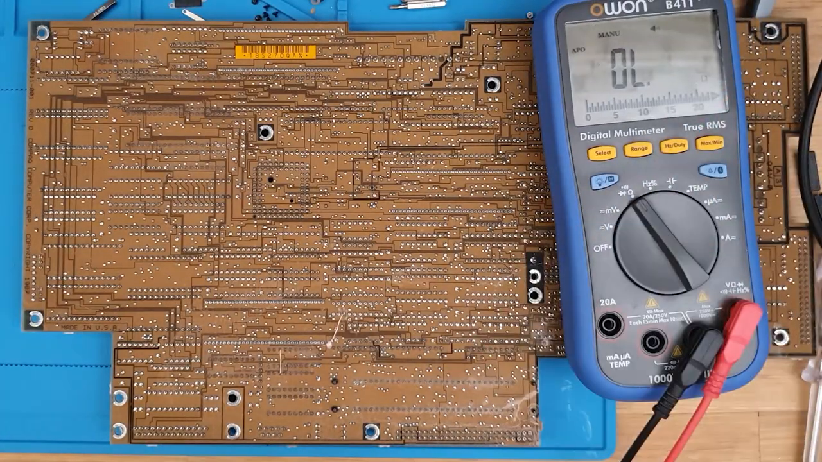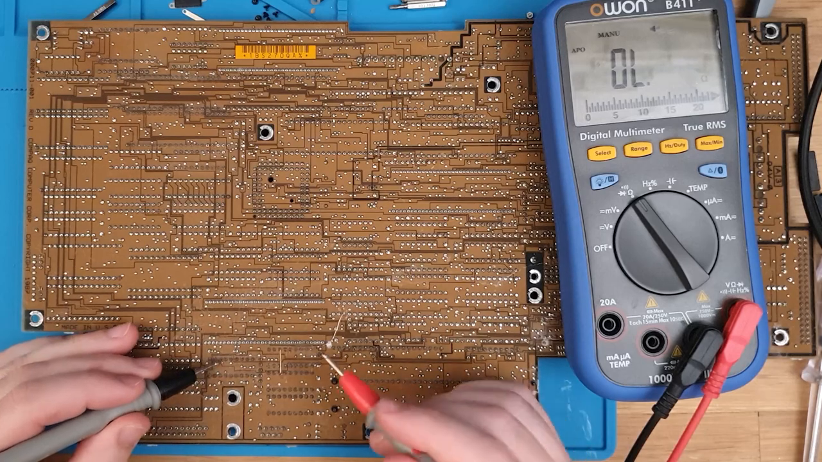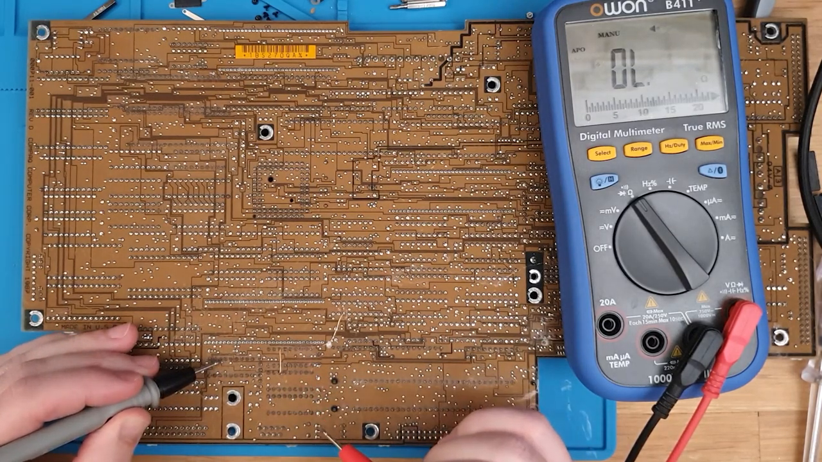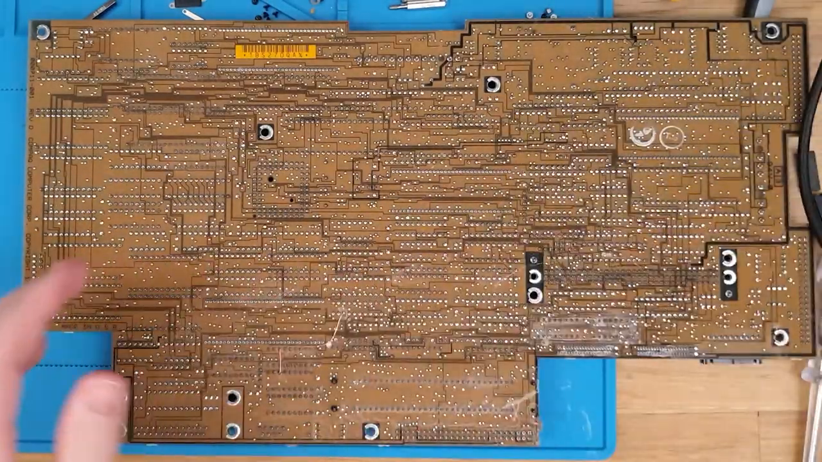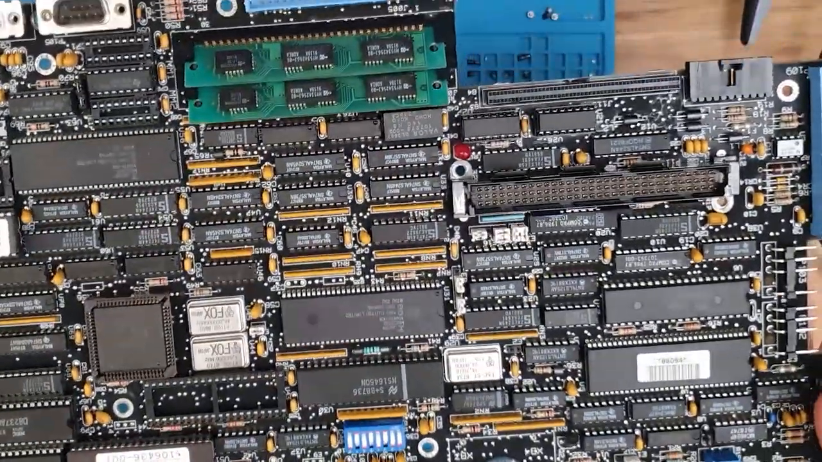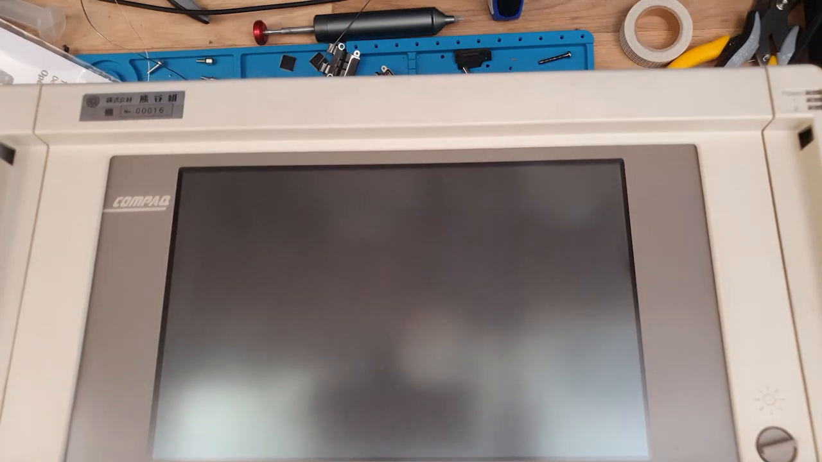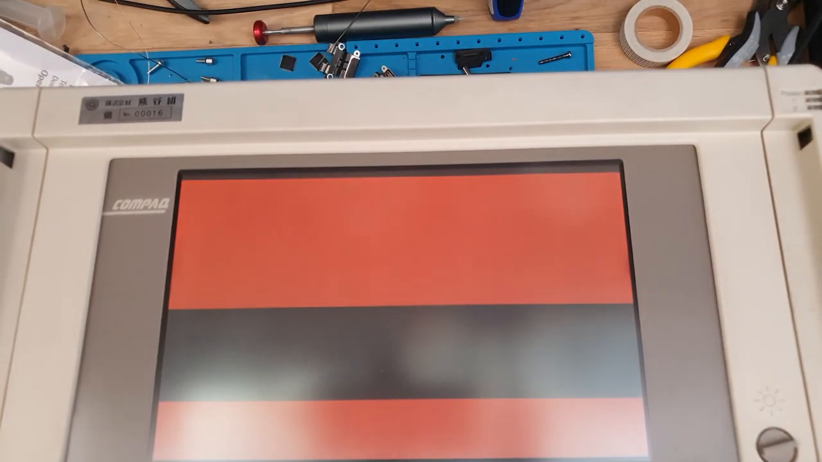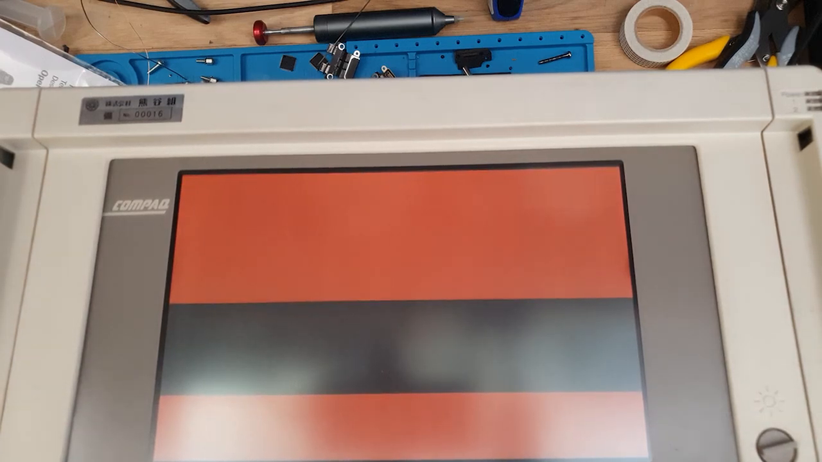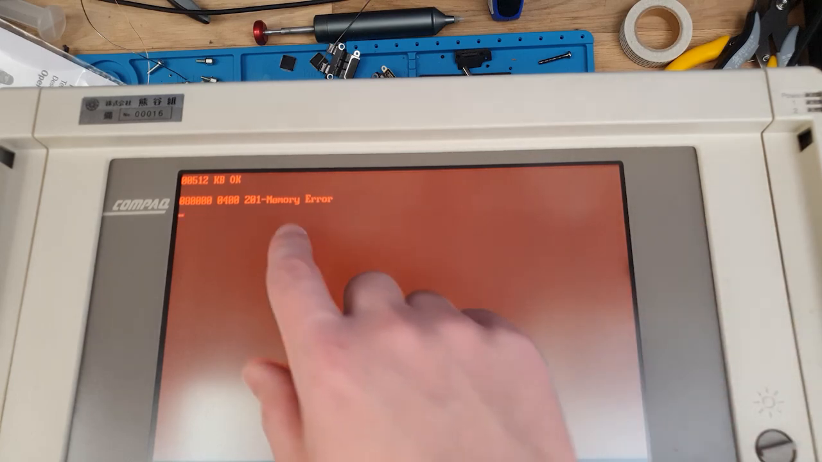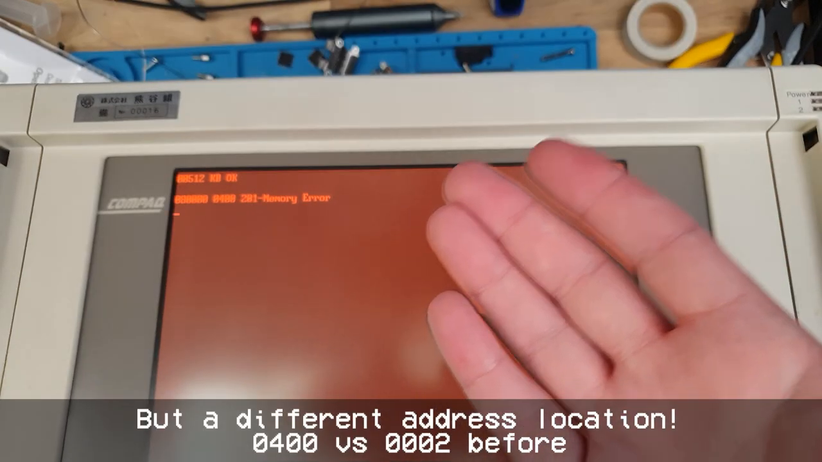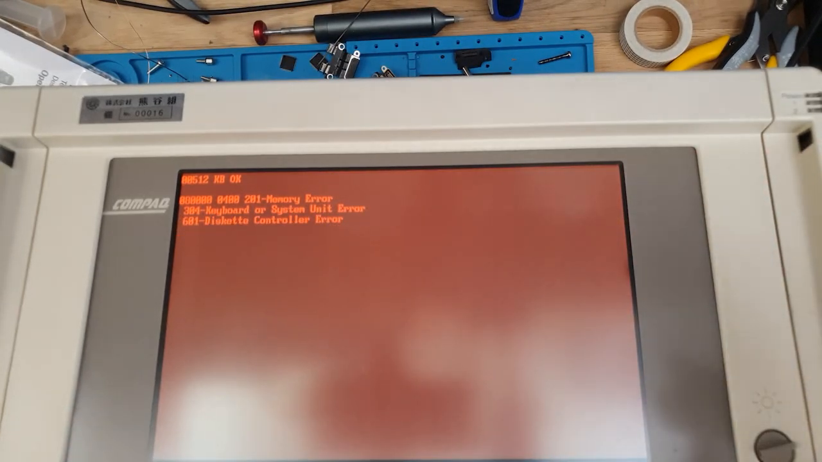Okay, now that that's bodged, test the other ones. Good. Try again. Okay. Let's go. Still the same memory error, which is interesting because now we've got a connection that's good. But okay, more testing.